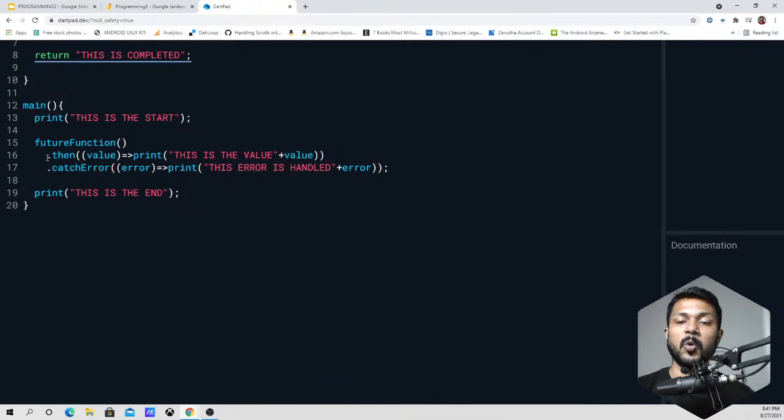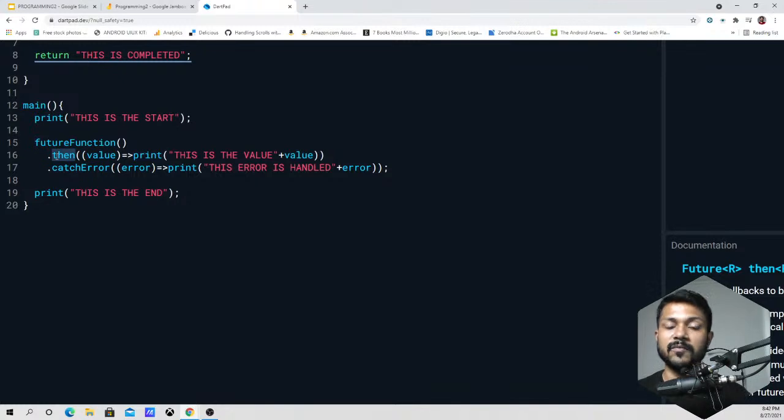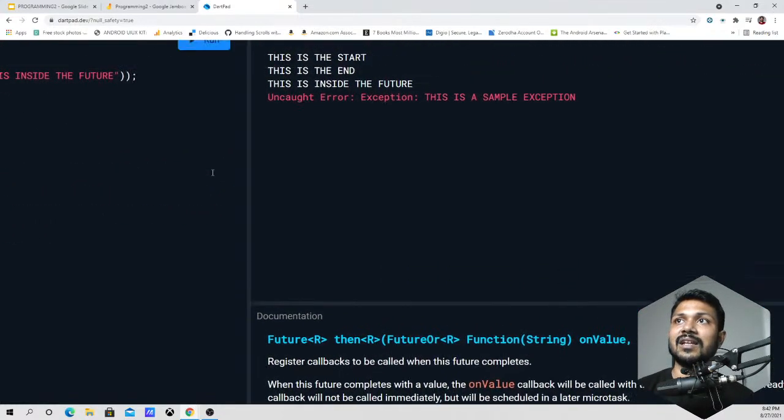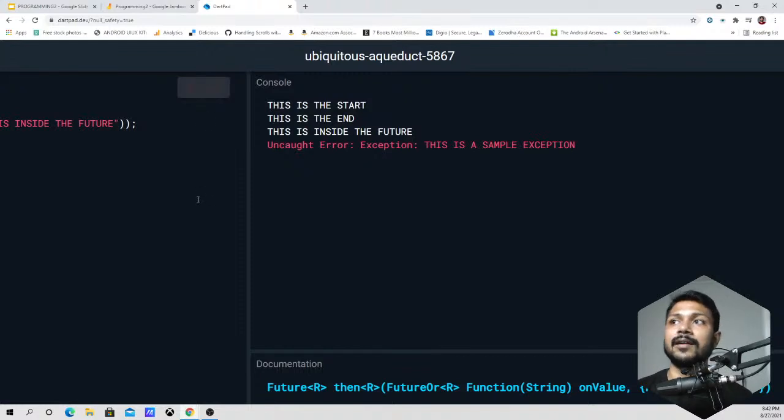So this is how you attach receivers to a future object. The future function is right here. You can attach the first receiver, which is the then receiver, which will only get executed when there is return data coming in. The catch error receiver will get executed when there is an exception thrown from the function. So these two things are done. We'll see how this is getting handled right here. Same thing will happen. This is the start, this is the end, and this is inside the future will get printed.